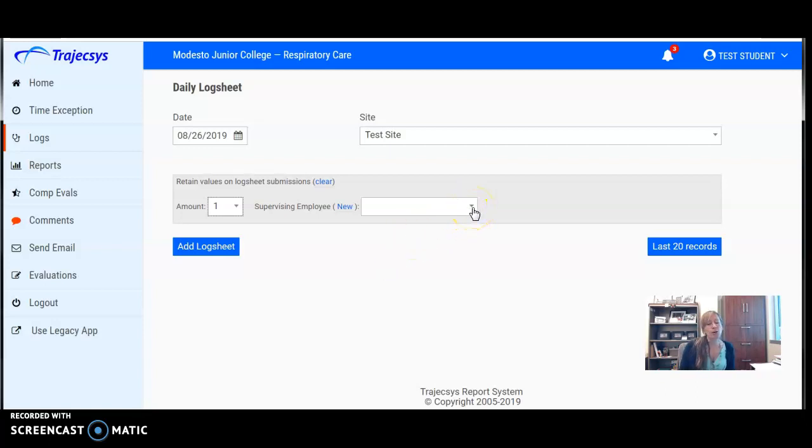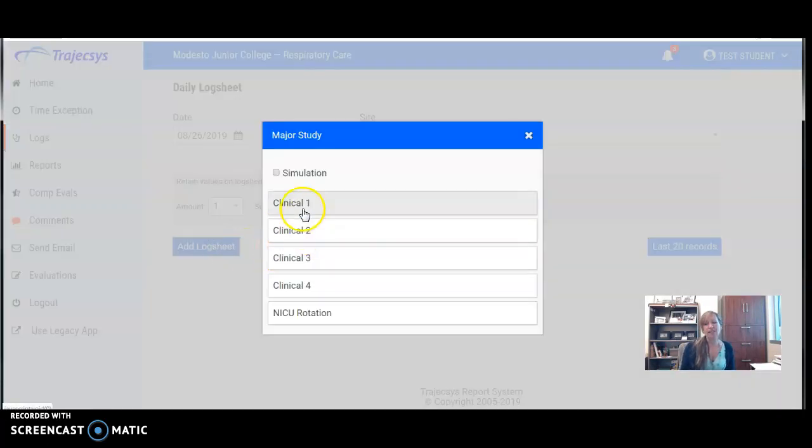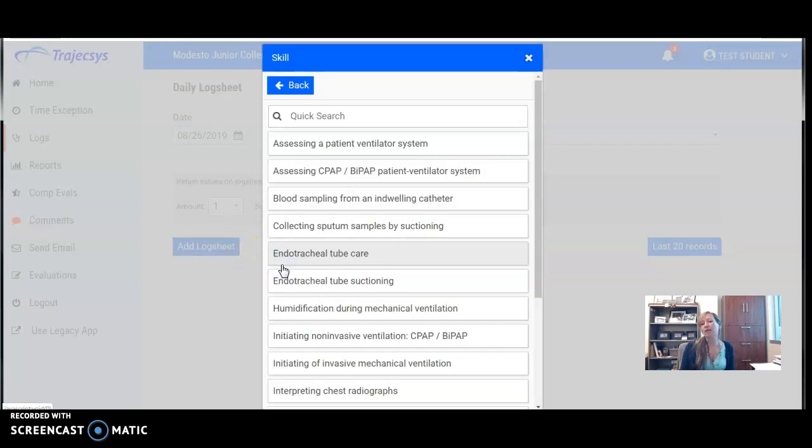Then you can put who you worked with. You can pick from a drop-down list of names, and if that person's name is not on there, you can add it. As we go through the program, there will be more and more names listed on there. For right now, I'm just going to say I was with Larry Bird, and then I'm going to add a log sheet. You are in clinical 3, so please click 3.